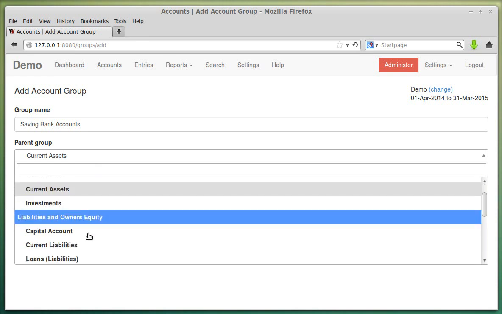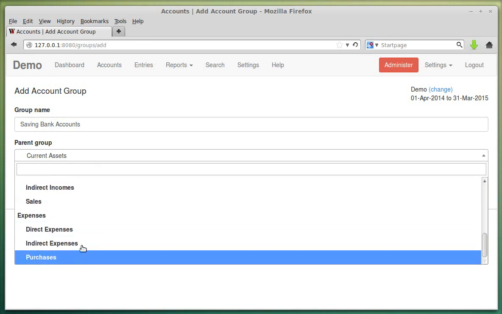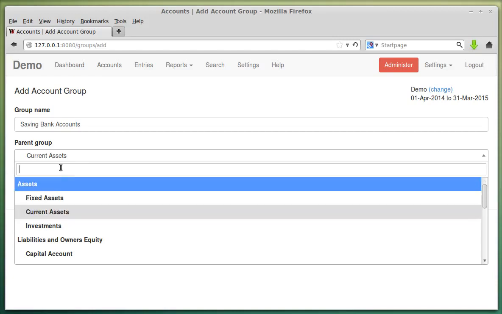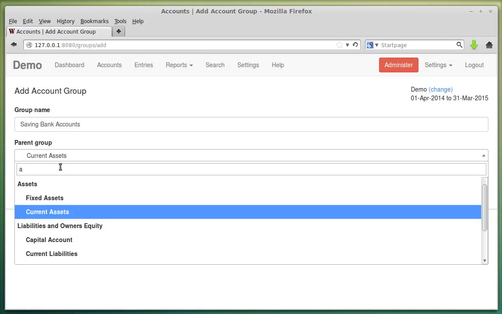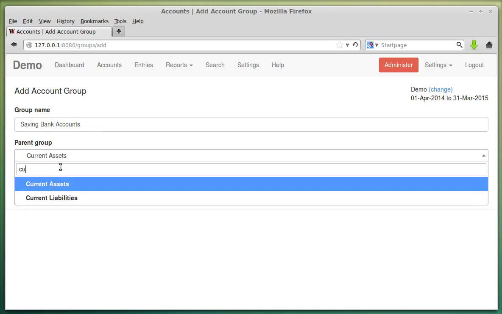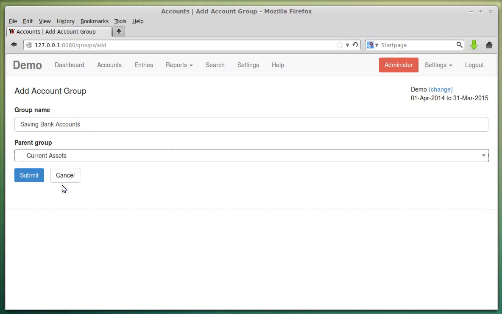One thing to note is you can see the entire chart of accounts over here. This shows you all the groups which are available, and there's also an option to auto complete. So if you don't want to traverse the entire tree, and if you know the name of the account, you can just select as current assets. So I'll put as current. I can see both current assets and liabilities. I can select it like this also.